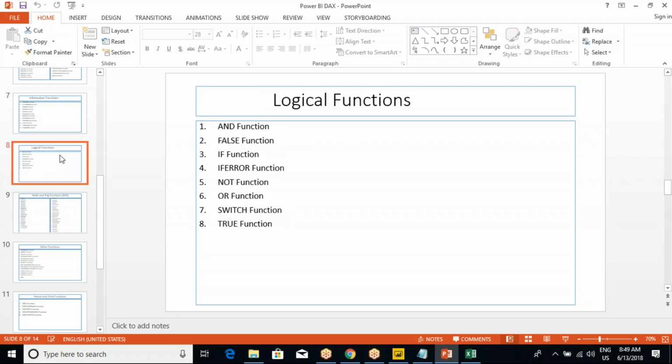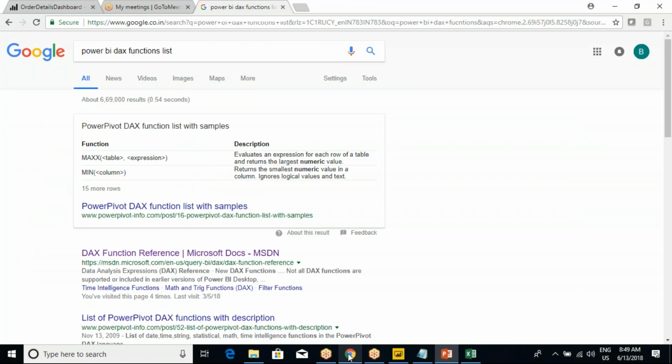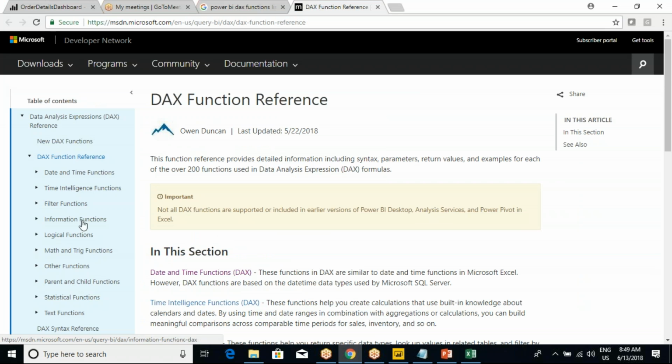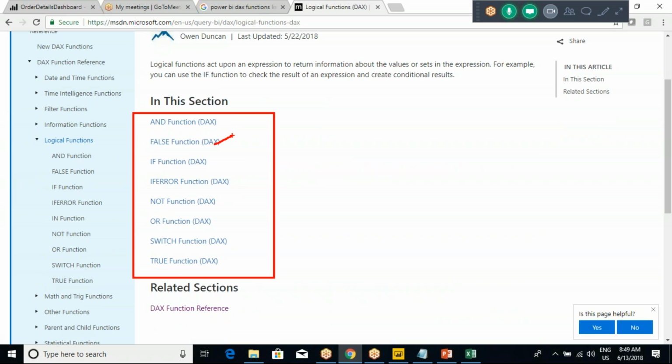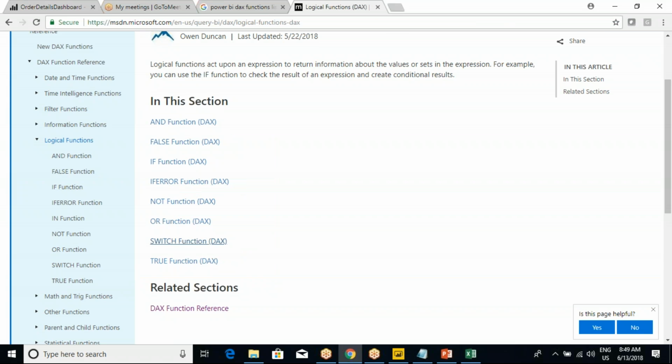Okay, so now as you can see here, the next category would be logical functions. If you go and check here, what is the meaning of logical functions? Anyone has any idea? For example, these are the functions available: AND function, false, true function, switch statement, if condition, if error message, not, or condition. Check the condition. Okay, let's see. Let's have a quick example, then you can easily understand.